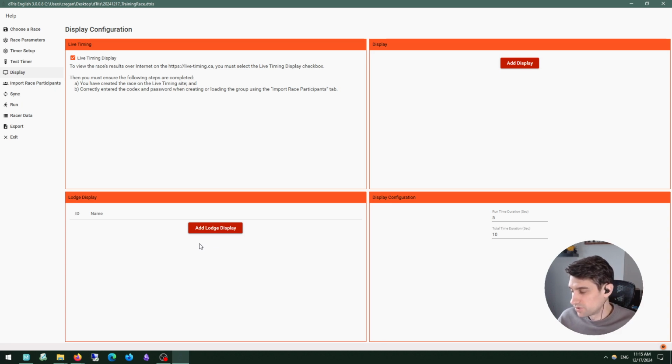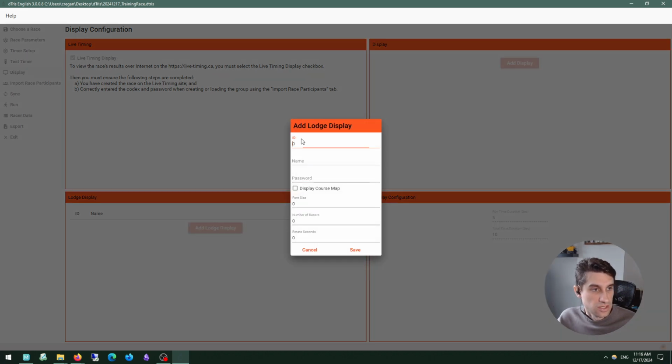So this is one of our newer products, and it allows for clubs to put up display boards, TVs or monitors and automatically switch. It shows a large format of the race data as a sort of scoreboard format, as well as it automatically switches to whichever codex is being shown on, or whichever codex is being run within dTris. So you have the ability, so we can add a lodge display.